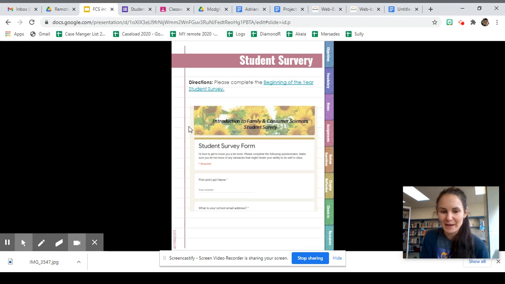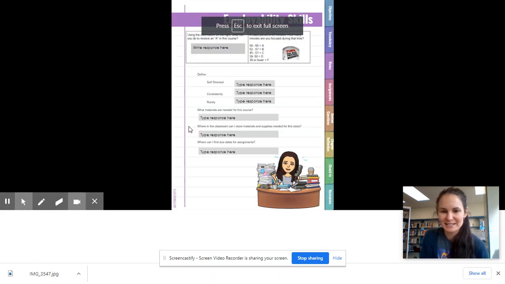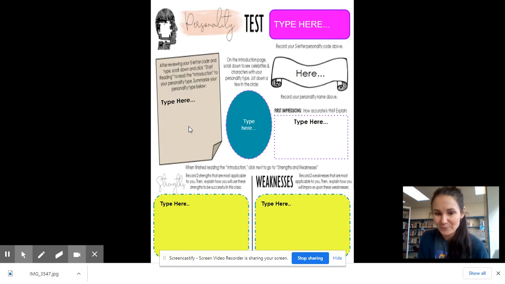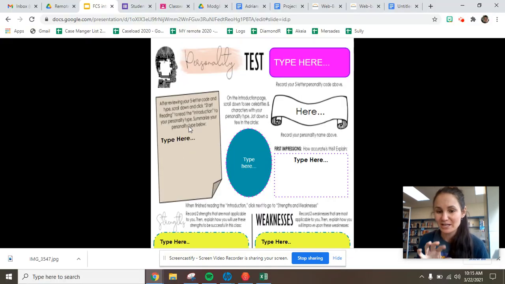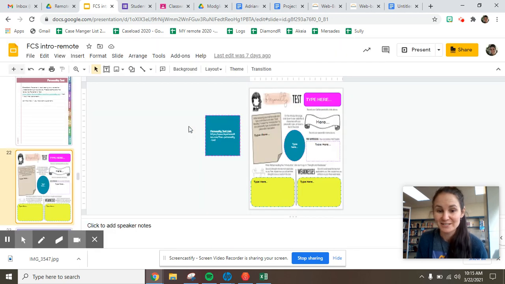Okay, going back, I'm using my arrow keys to kind of see some of those other pages in the slide. To get out of the presentation mode, to actually type parts in, you can see for that personality test, you're going to have to type your answers in. You're going to come back to the editing screen.